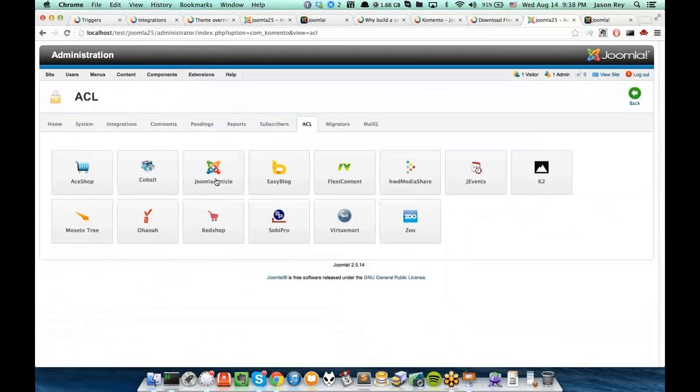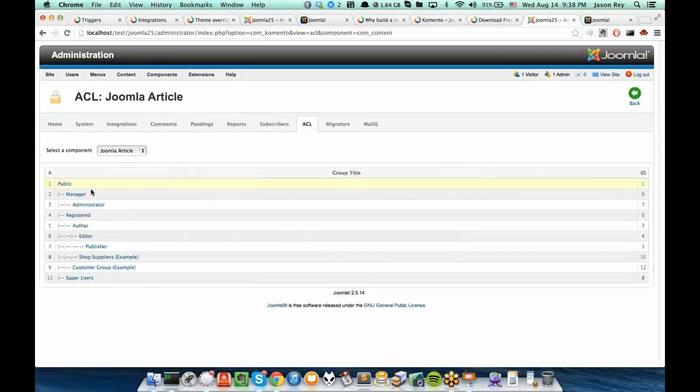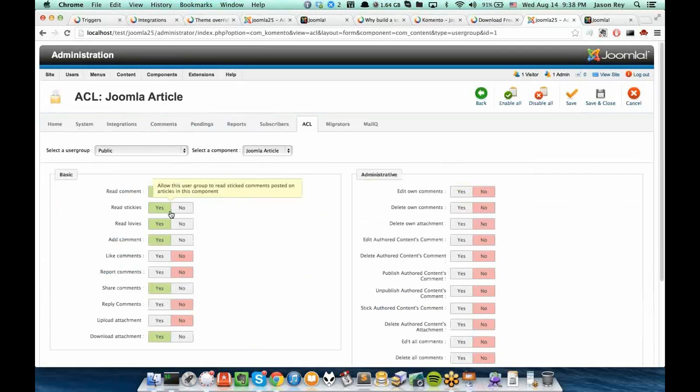Let's try to set it up. We have a really cool login box as well. Let me just quickly show you this. Let's disable the read comments permission for public.